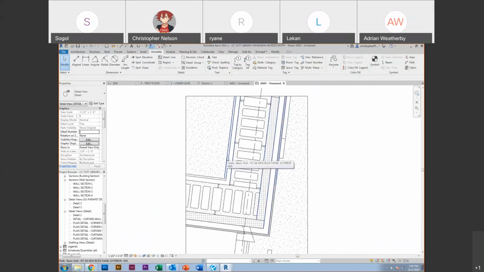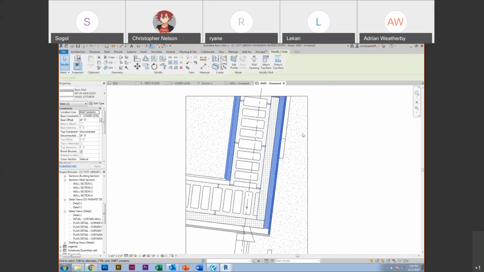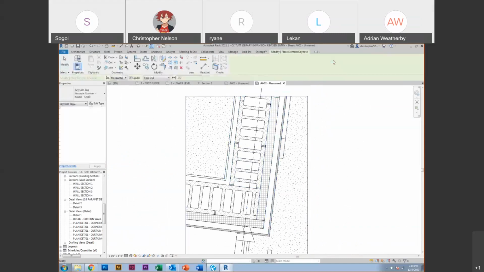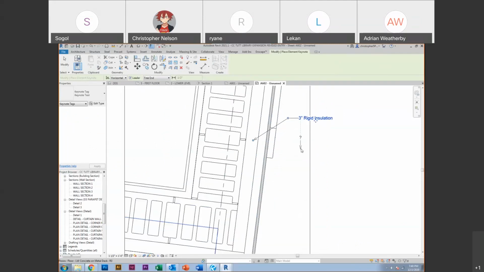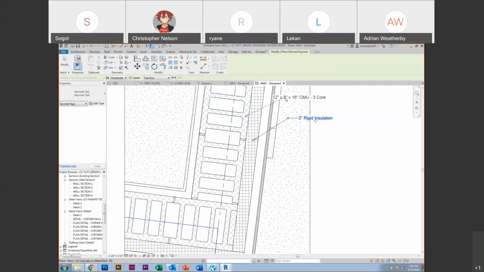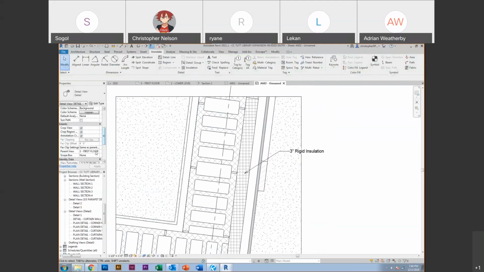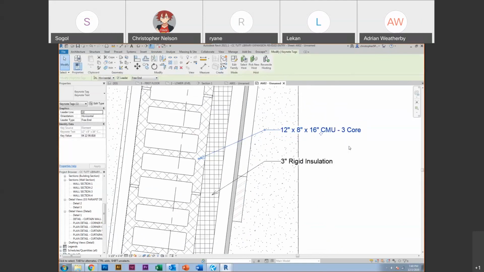And the only reason why you do it this way, like, yes, lots of this information is already built into your wall. But the nice part is, if I were to go to Keynote and change it to text, you'll see here it does it all for me. So bring the original installation. Let me turn off my drop. I'll say a 12 by 8 CMU core.